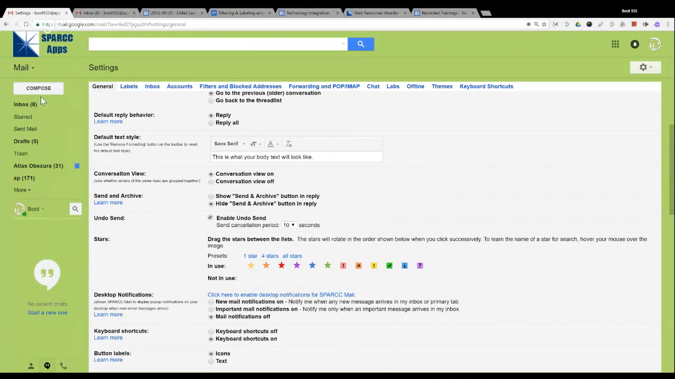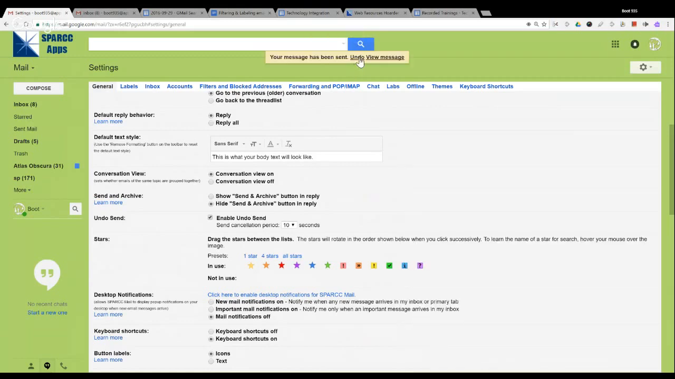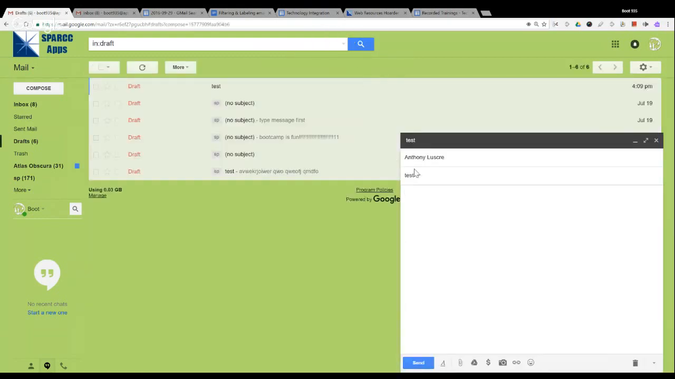So let me just demonstrate that real quick. I'm going to click on the compose button here. I'm going to create a message, and I'm going to send it to myself, another account. We're going to hit test. Now watch what happens when I click send. I'm going to get a little message up here that says, hey, what do you want to do? And I'm going to wait, and I'm going to click undo before the 10 seconds, and it says, hey, we did not send the message.